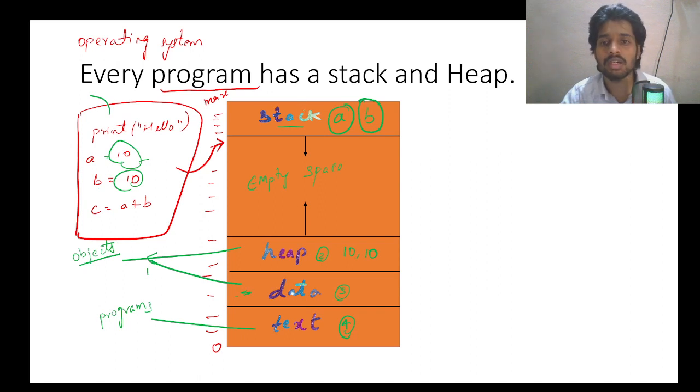In the stack, the global references will be stored. So each and every program will have a separate memory model like this. If I have 3 programs, then each program will have its own stack. Each program will have its own heap. Each program will have its own data section. Each program will have its own text section.